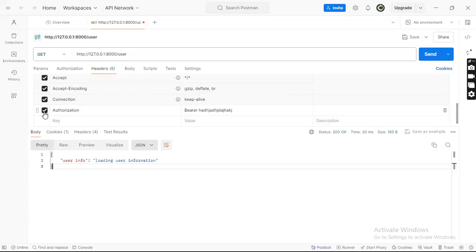So now if I take this out again, if I unmark that and then try to make that request again, we get not authenticated, which is what we want.